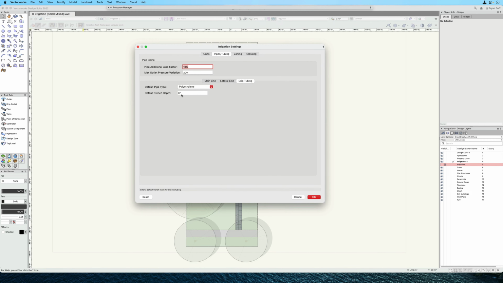And then what is that default trench depth? If you are doing subsurface drip, you would give this a value. Here, I am running on the surface for my plant beds, so I'll leave it at 0.